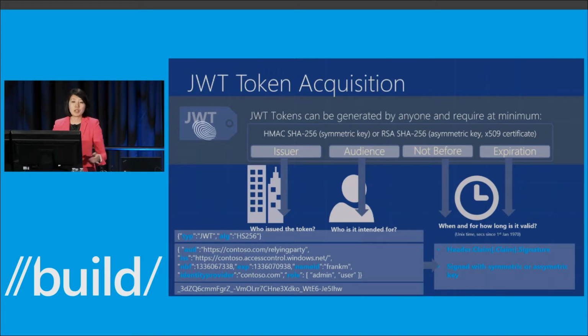And one question would be, if I want to issue a token for the player to retrieve a key, will I want the token to be short-lived or long-lived? Anyone?